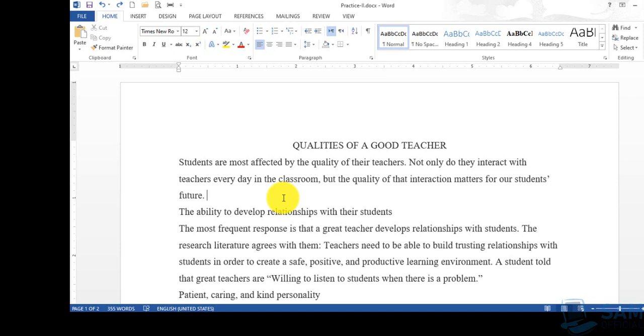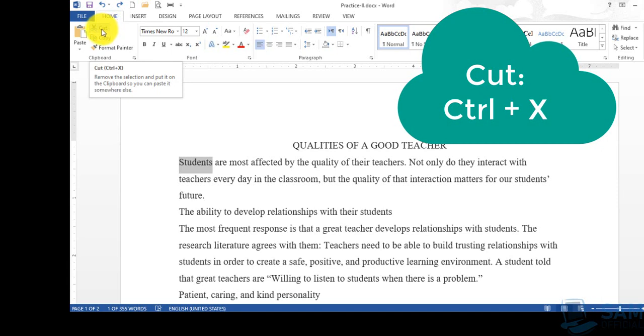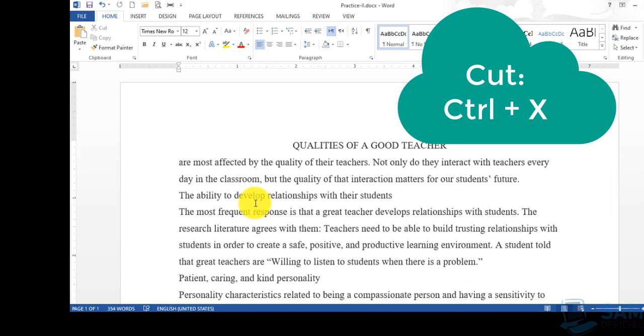Now let's see the impact of cut. Once again, go back and select this word students, and this time, instead of copying, we are cutting it. You can cut it with the help of this cut icon in the clipboard group of the Home tab, or you can press the shortcut key of cut, that is Control X. Once Control X is pressed, you can now see the changes. The word students is removed from the document.